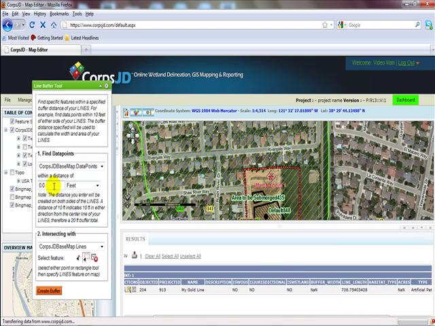So now what I will do is I'll put in a distance here, let's say 30 feet, and I do remember that this 30 feet will be on either side of the line, so this is actually a 60-foot buffer. So now what I will do is create buffer.